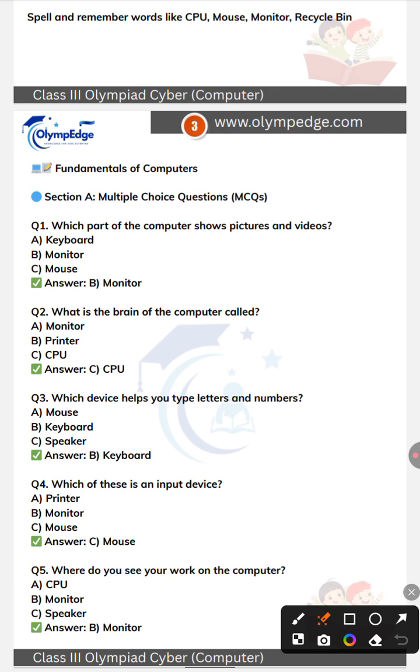And then next, moving on to the second question, which is: what is the brain of the computer called? Obviously, the brain of the computer is the CPU. Which device helps you type letters and numbers? Obviously, the keyboard helps us to type letters and numbers.